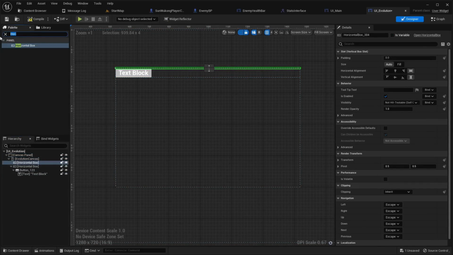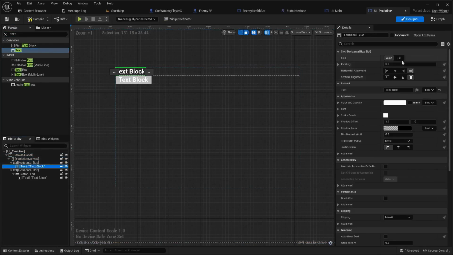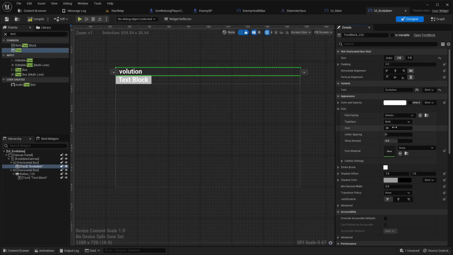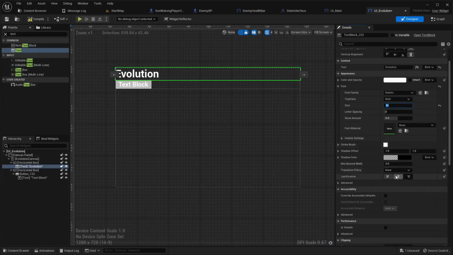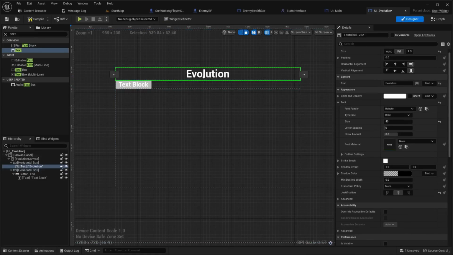And inside of this, get a text. Place inside this horizontal box, just like that. Make it fill. Just like that. And this text is going to be, let's say, evolution. Yeah, that should be good enough. I'm going to font, and let's set this something a little bit bigger. Yeah, that should be enough. And justification, I'm going to center this just like that. And let's see. Yeah, now I can keep building this.